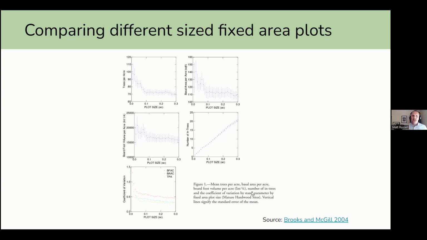mountainous region here on the east coast of the United States. And what they did was they measured different plot sizes in primarily this large hardwood tree forest. And they basically calculated the common forest inventory metrics, like the number of trees per acre, the basal area per acre, the board foot volume per acre, and then the number of trees that they counted. And they had a look at that.